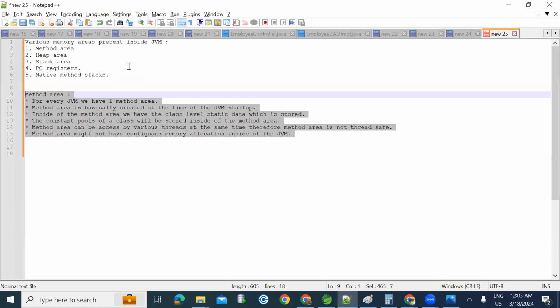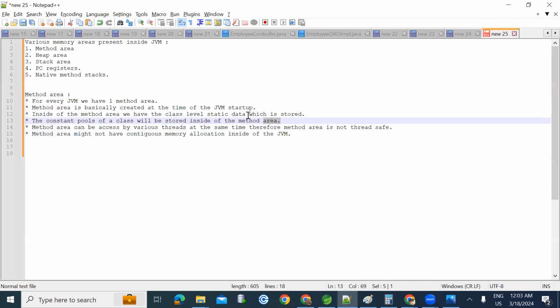Moving on to the next point, inside the method area we have the class level static data stored, that is, all the class level information. This is the exhaustive set of information about the class: what is the parent class name, what are the various methods present inside the class, member methods, member variables, etc. Also, the constant pools of a class will be stored inside the method area.